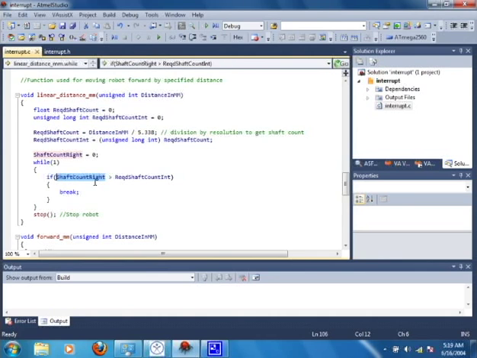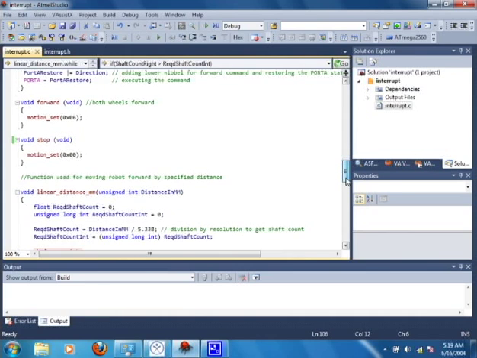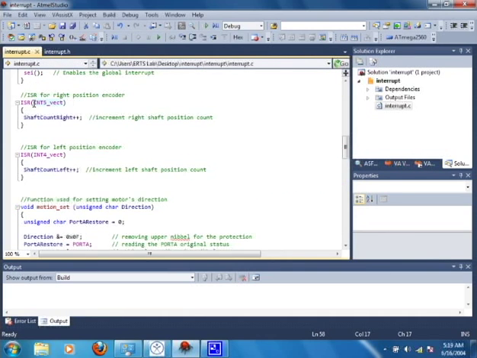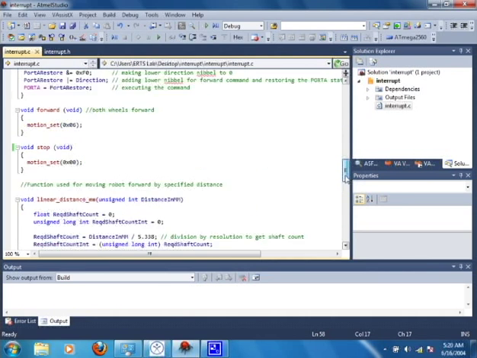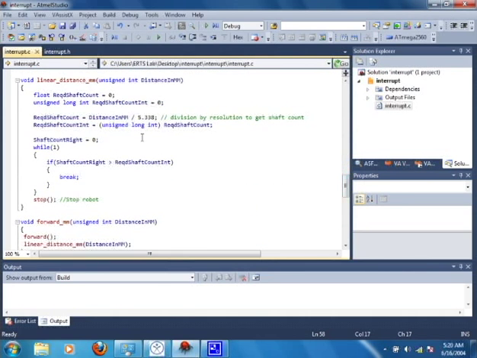Whenever an interrupt occurs, my ISR will be called. Because my right motor encoder is connected at the 5th external vector, inside that whenever there is an interrupt this shaft count will increase. If there is the first pulse, the count will increase to 1. For the second pulse it will increase to 2. In this way whenever there is an interrupt this count will go on increasing, and when this pulse count becomes equal to this value, that is the required shaft count, it will come out of the loop and it will stop.